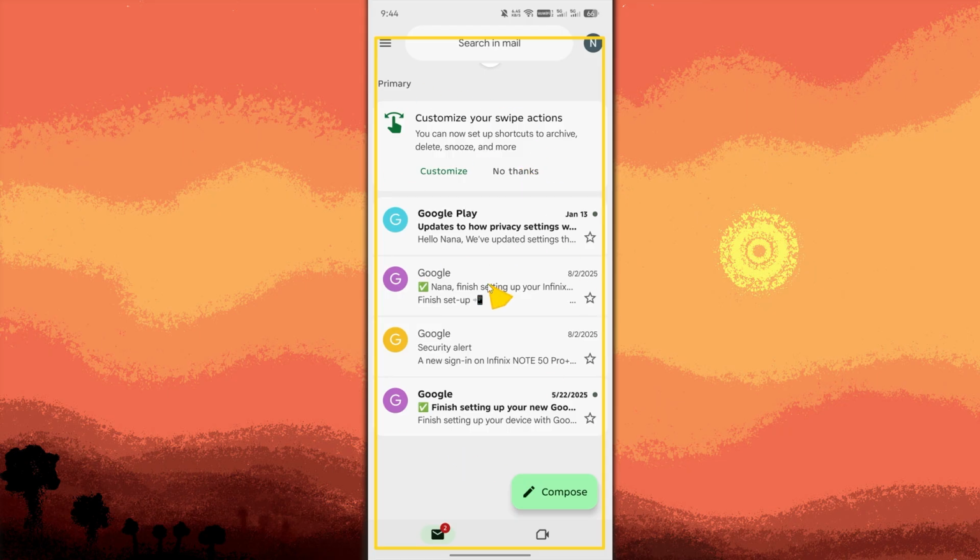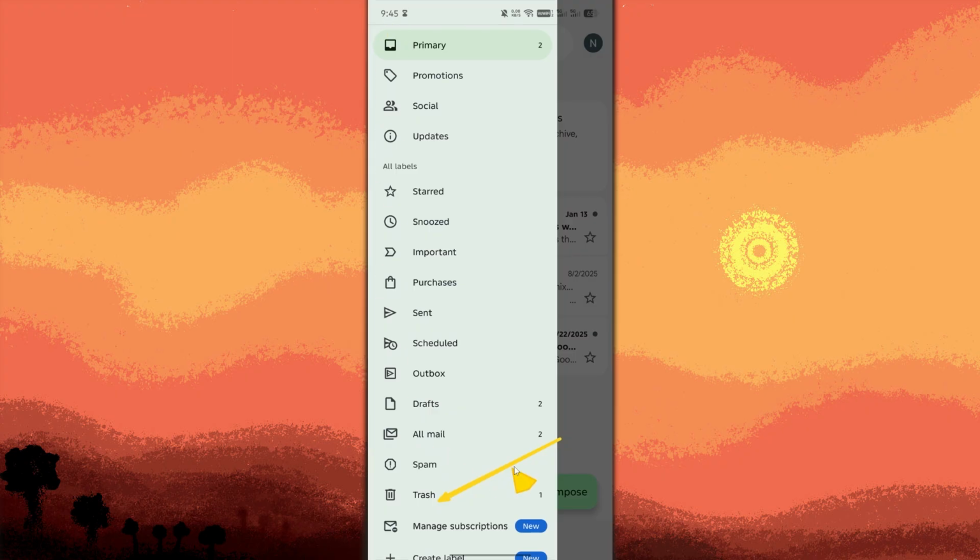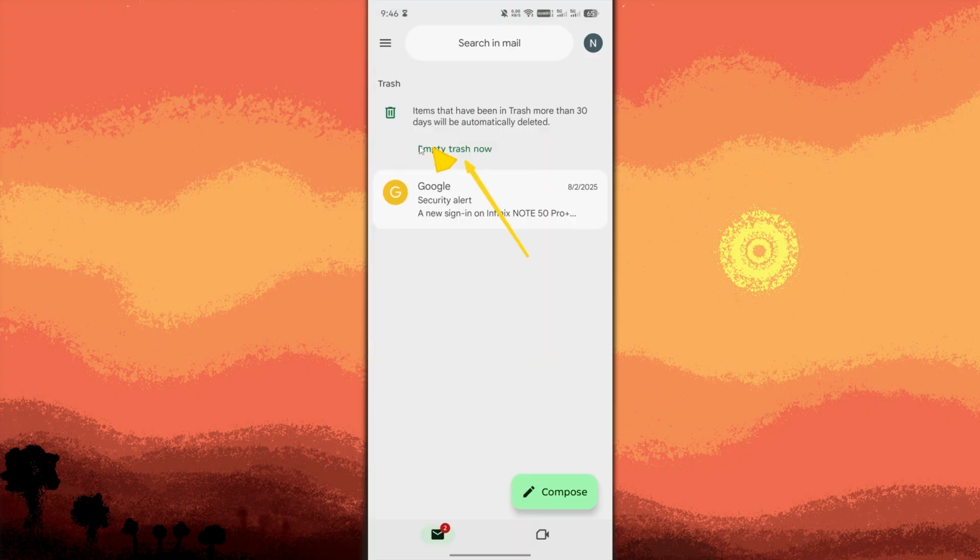Tap the three lines in the top left corner. Go to the trash folder. Tap empty trash now to permanently delete emails.